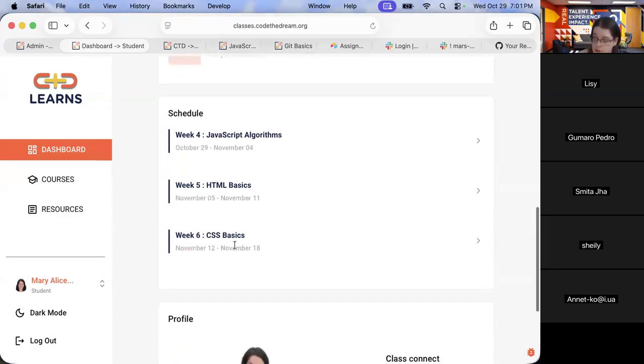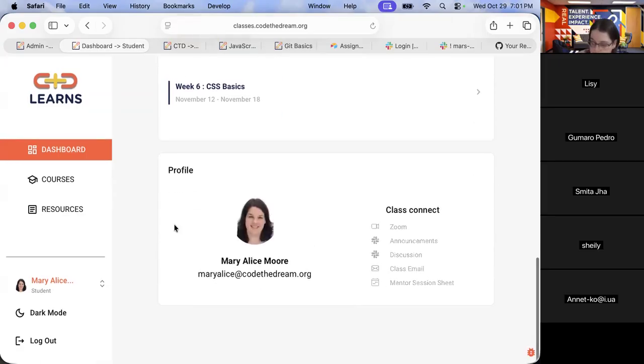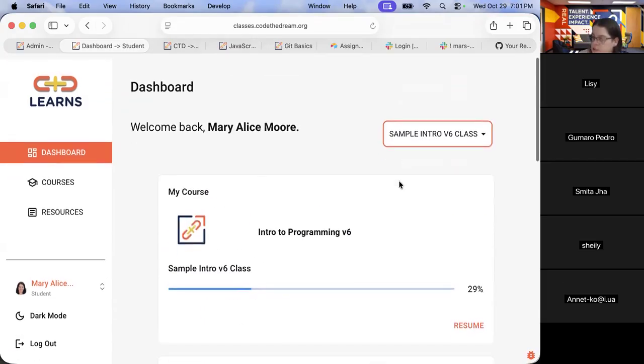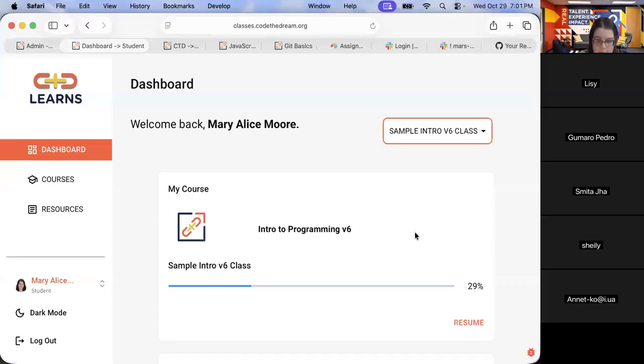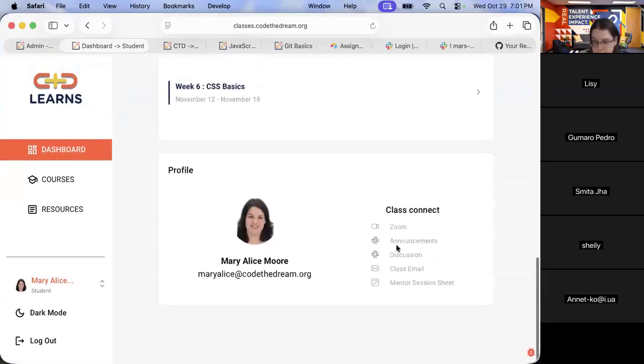It also shows you the schedule as far as what's coming up and what that week is, and you can use these to jump to a particular week. So for your week 4 lesson, you can use the arrow and it'll take you straight to your week 4 lesson page. It also has your profile, so it'll carry over any picture from GitHub. You'll see your little GitHub avatar there. And then these are grayed out because this is just a little sample class that I've thrown together for demonstration purposes. But all of these links here will be active and you'll be able to use those.